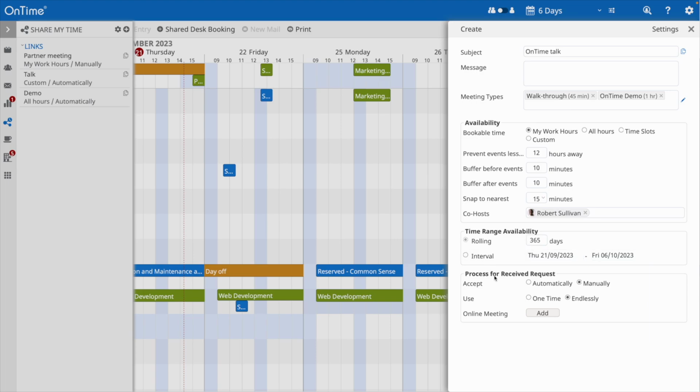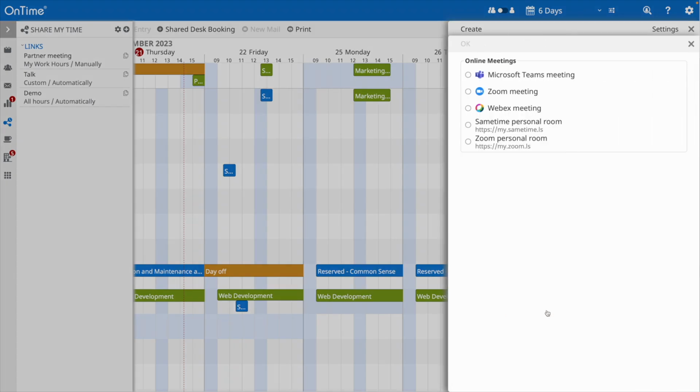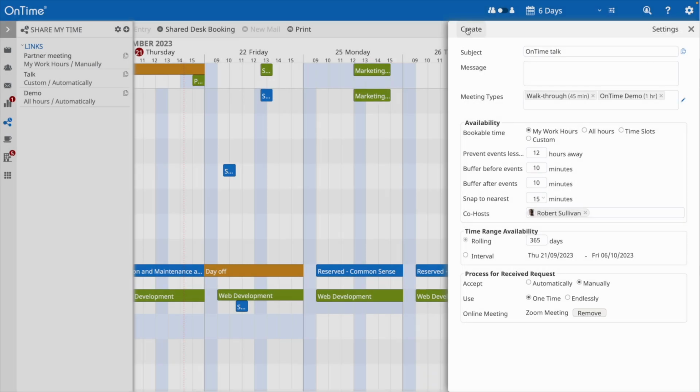And now it's time to decide whether you prefer auto approval or manual approval. Additionally, you have the option to keep the link open after the request, which can be useful if you use the link in your email footer, for example. And you can also choose to close the link after the request. Lastly, you can add an online meeting. And when you're done configuring your link, just press the Create button.